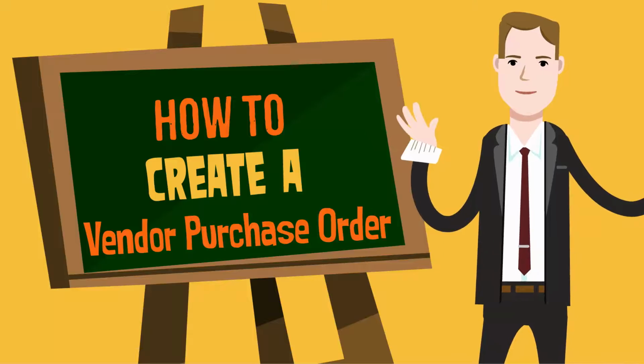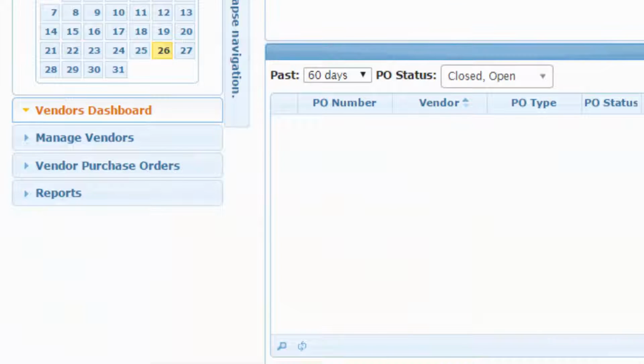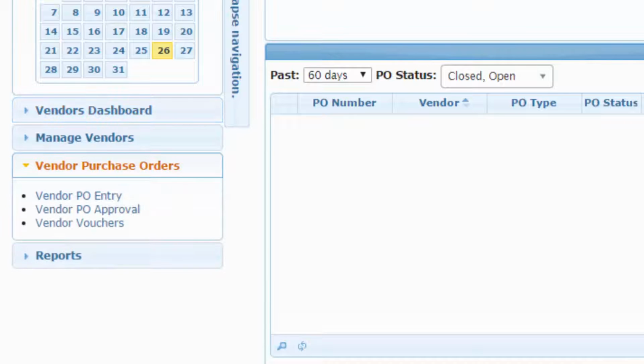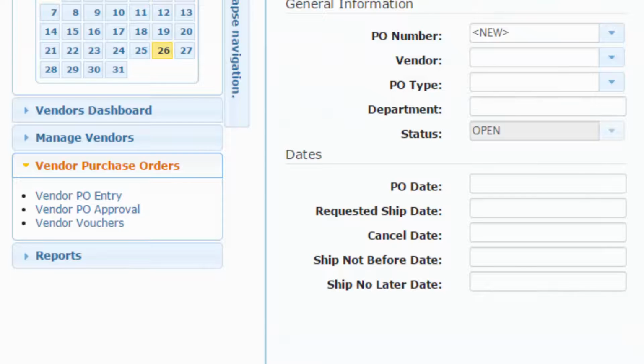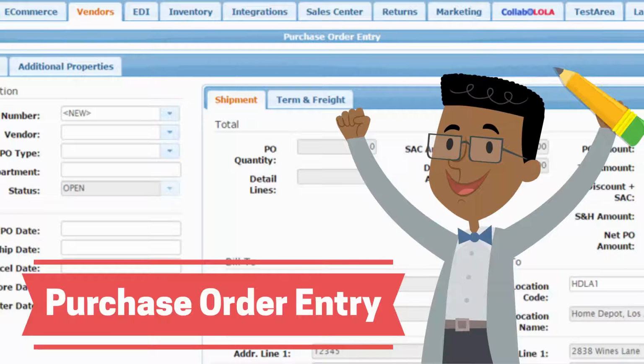So let's get started. First, in the main navigation panel, click on the Vendors tab. Once you've clicked on that, in the left navigation, you'll see a tab called Vendor Purchase Orders. The Vendor Purchase Orders tab will give you a selection of options to choose from. For now, we will click Vendor PO Entry. Once the page has loaded, in the Content panel, you'll see a form called Purchase Order Entry. This is where we will be creating our vendor purchase order.